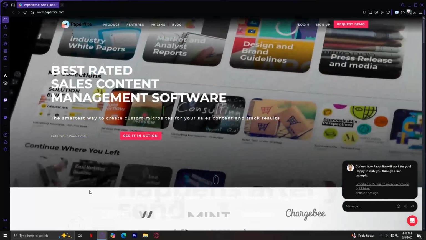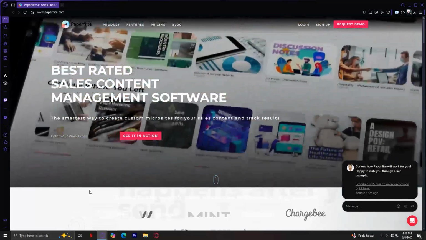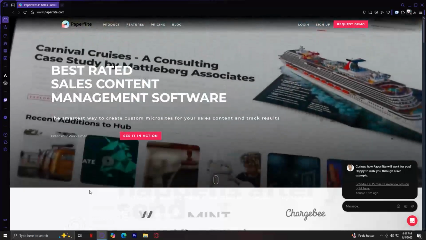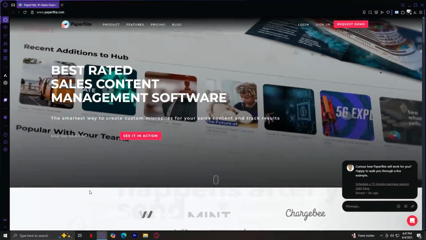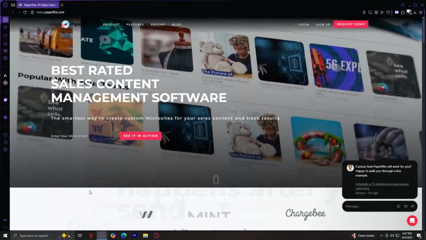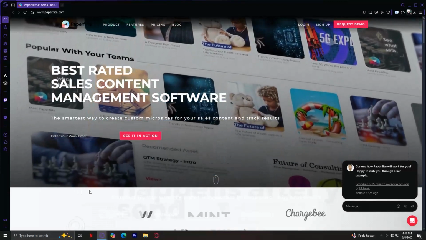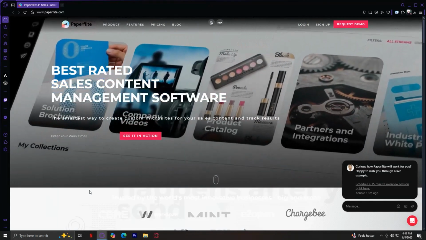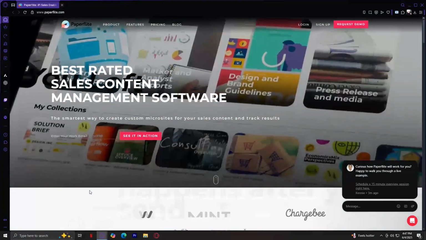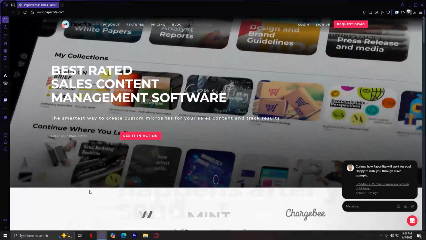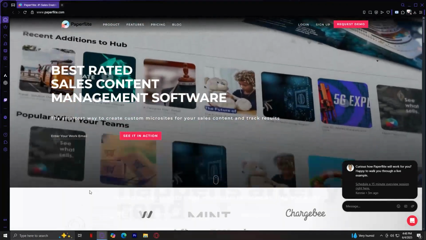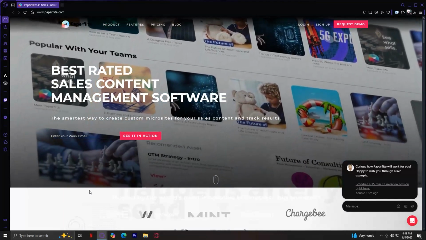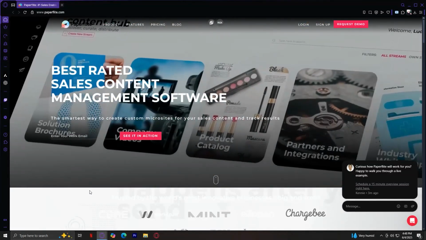Now let's answer the big question. What is Paperflite and who should use it? Paperflite is a content enablement and tracking platform. It's designed for sales teams who want to send personalized, trackable content to prospects, marketing teams who need to manage and measure the impact of their content, and customer success teams who want to provide helpful resources after the sale. Basically, it helps you deliver the right content at the right time and know how your audience is responding so you can close more deals faster.